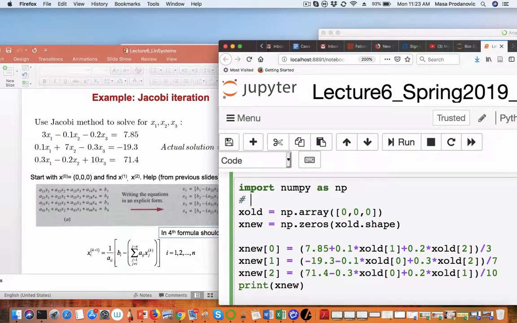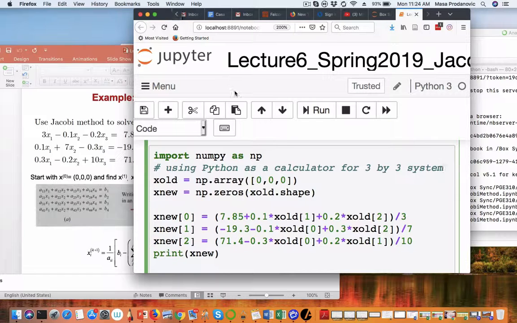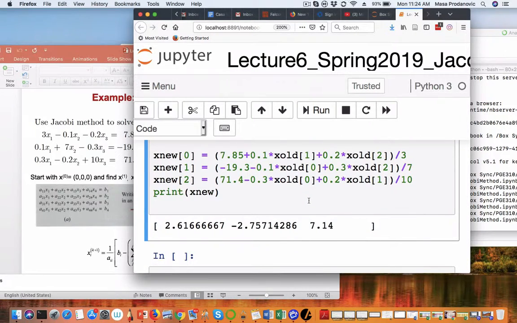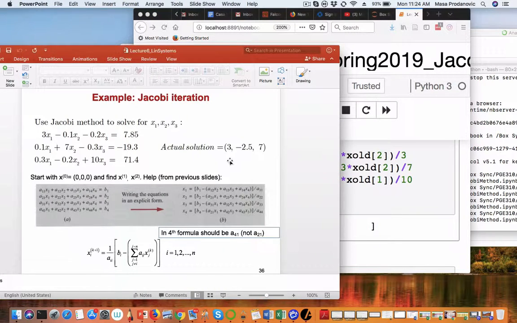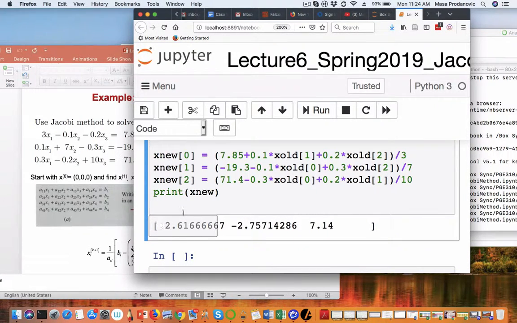So just to put notes, what am I doing here? Using Python as a calculator for 3 by 3 systems. So this is already not that bad. Look at this. The actual solution is 3, minus 2.5, and 7. Already in this first iteration, I'm not that far away from 3, not that far away from minus 2.5, and not that far away from 7. It's pretty amazing when it works. It doesn't always converge. And I just started from a guess like 0, 0, 0. How would I now proceed to calculate my next iteration?